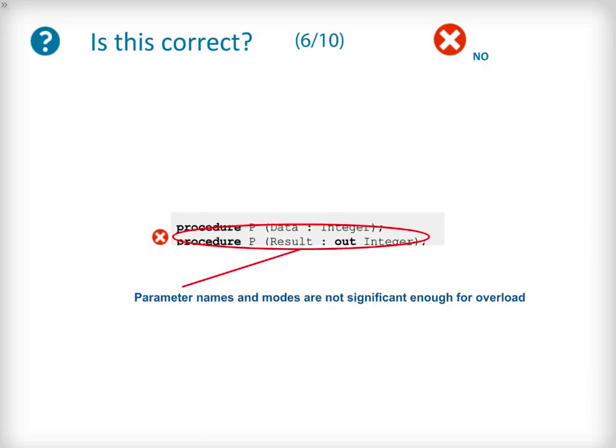Overloading can only be based on parameter types, parameter number, or return type. Parameter names or parameter modes are not enough to create a situation of overloading. So in this case, the compiler will refuse to compile the second P on the ground that it is too close to the first one.